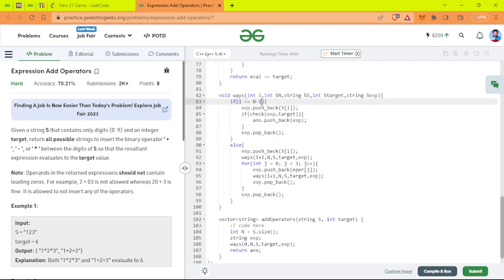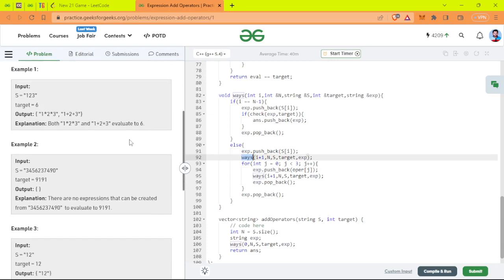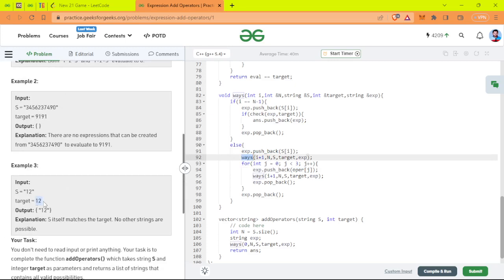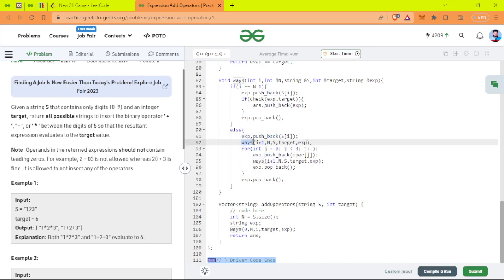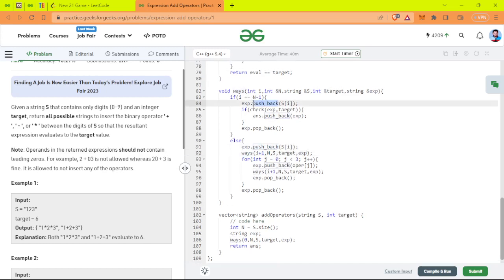Else, we are not at the end of the string. We can push that element, or we can also push the operator along with the element. So we will first push the element and backtrack. There are different chances, right? Like here we can push the operator, 1 plus 2, or we can push 1 2 both as it is. So we will push 1, then backtrack again, which will come here and push 2, or else we can push 1 and then continue with pushing the operator, that is plus, minus or multiplication, and then we will backtrack again.